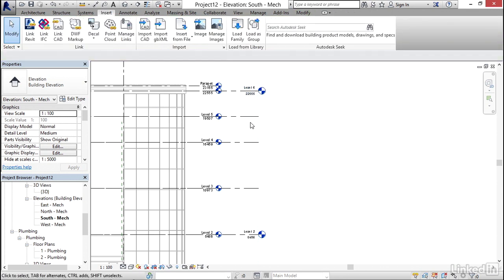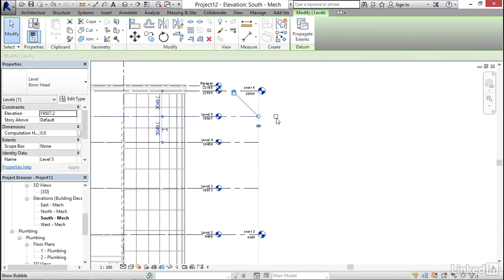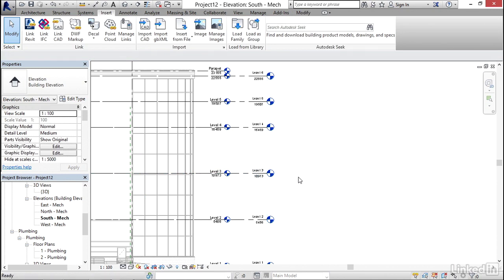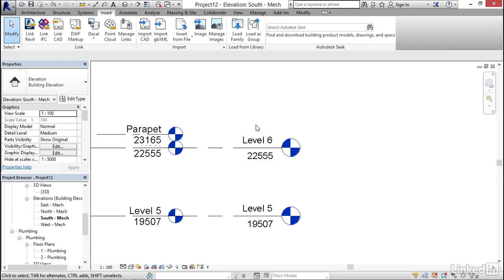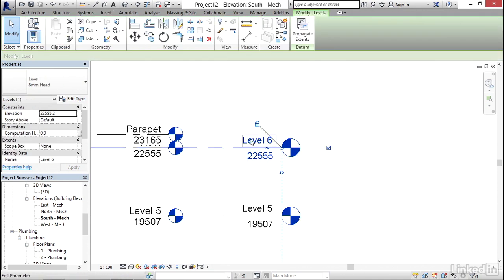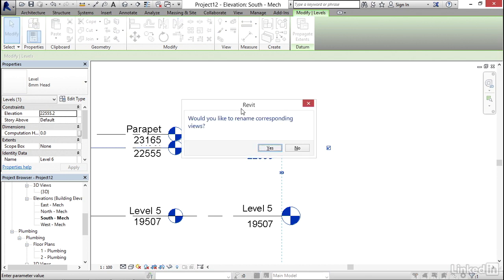Now I'm going to hit Escape a couple times. I'm going to select this one, do the same. Select this one, do the same. Select this one, and do the same. Now I'm going to hit Escape a few times. What I'd like to do now is zoom into here. In level 6, I'm going to select it. I'm going to click level 6 again, and I'm going to call it Roof. I'm going to hit Enter. And yes, I would love to rename these corresponding views.